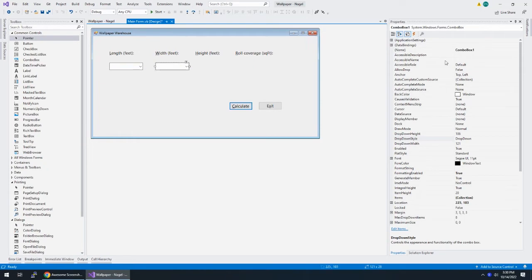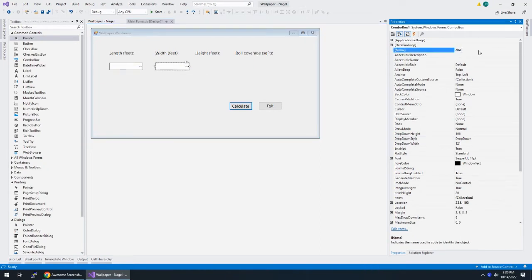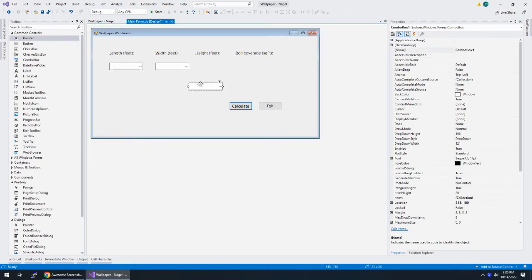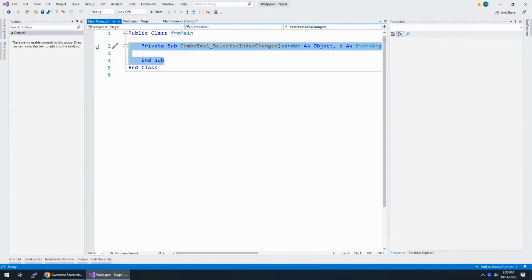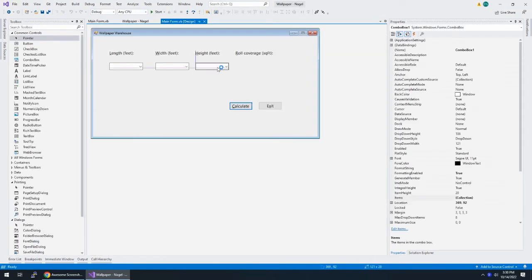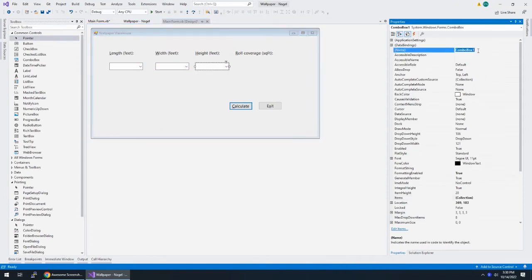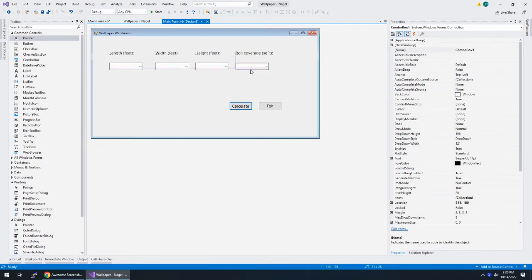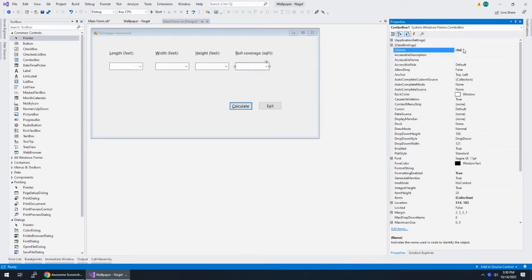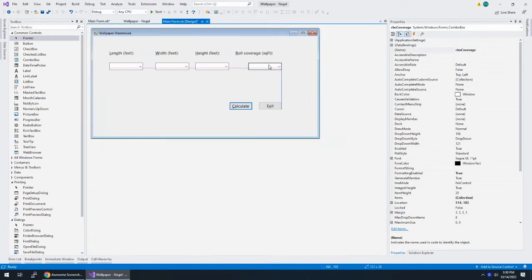Give me another one. Call this one CBO width. Another one. Oops. Did not mean to double click that. CBO height. And one more. I'm going to have CBO, and we'll call this coverage. All right, so let's see, let me make this a little bit wider.